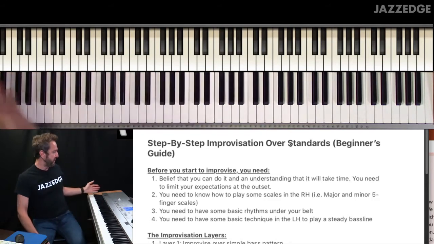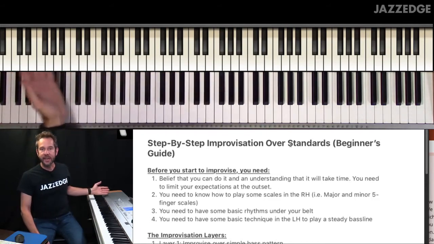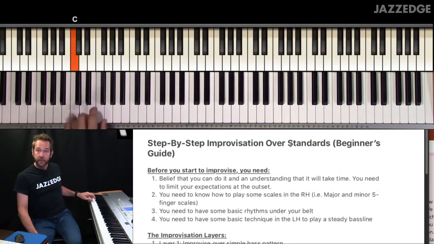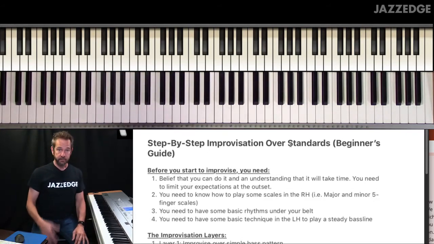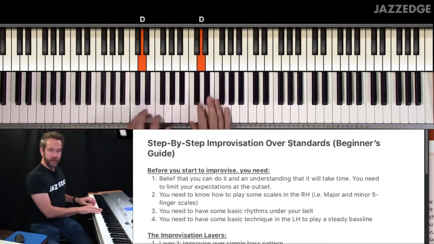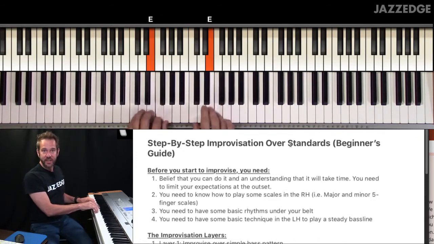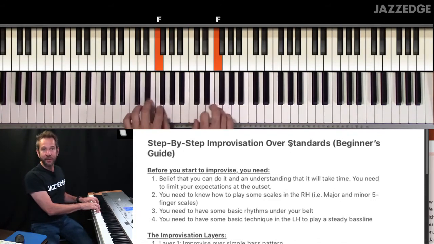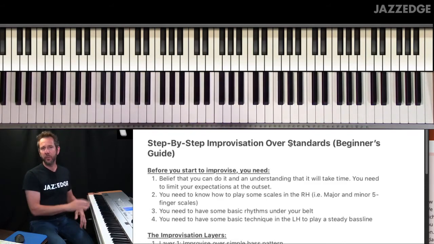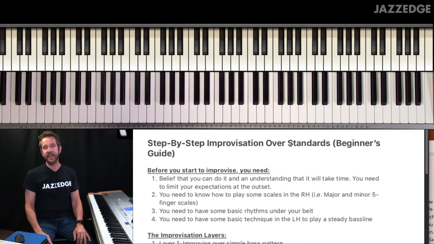And then the last thing is you need to have some basic left hand technique to be able to play a steady bass line. As long as you could do your 5-finger scale in your left hand as well, then you're all set. In my core piano and 30-day playbook, I really suggest that students, especially at the beginner level, be learning the 5-finger major and 5-finger minor scales. It's a great way of warming up your fingers and building up some technique. So make sure that you go through that, and then you'll be all set.